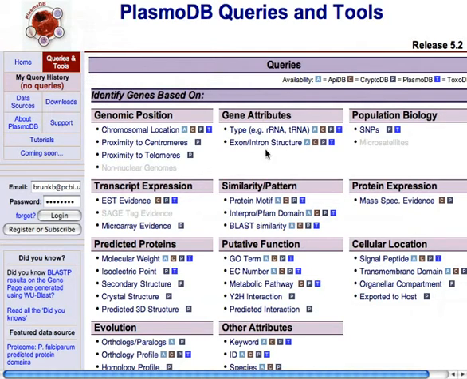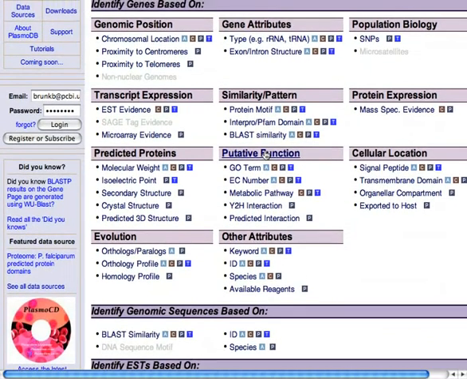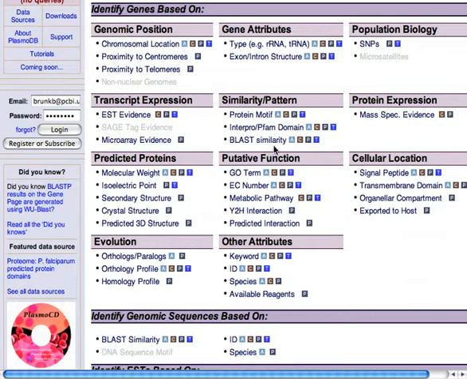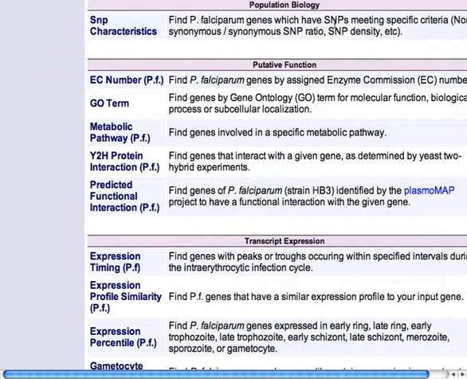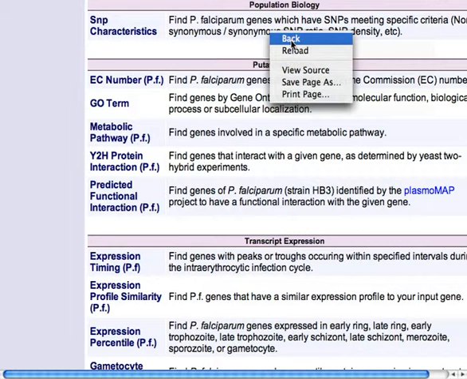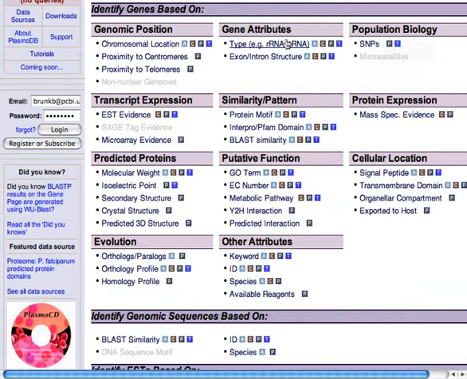sidebar. This takes you to a page where the queries are laid out in tabular format, and you can see that they're organized in different categories. So the top row of the table has things that are related to the genome, so genomic position, gene attributes, and population biology. Currently we have SNPs queries here. If you click on one of the headings, this takes you to a place further down the page which details the specifics about that particular query section.